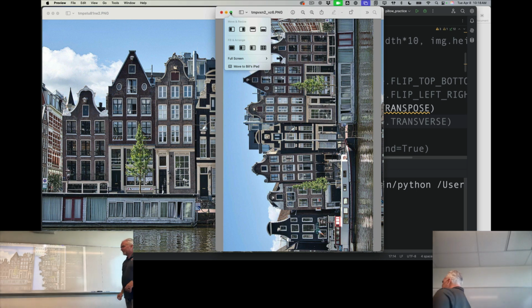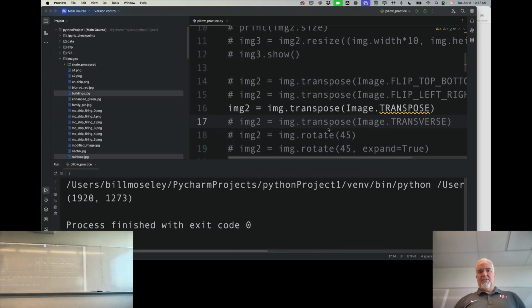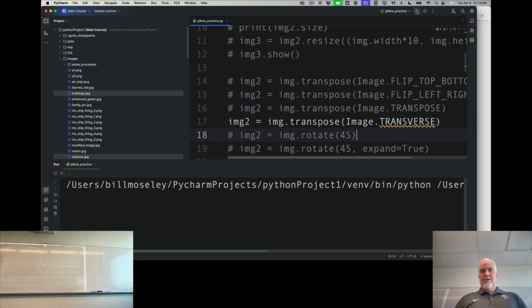Basically, what it's doing is flipping it on which corner? I think it is, yeah, this is tough. You're taking this corner and putting it up here, basically. So it's really weird. And then transverse is the opposite of that, or the analog to it.